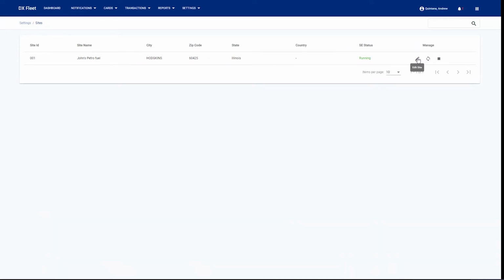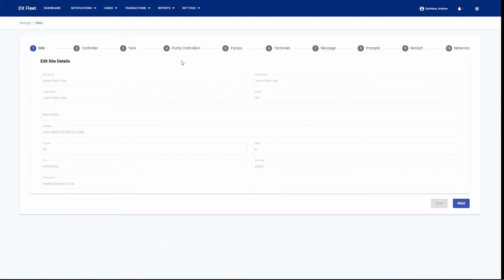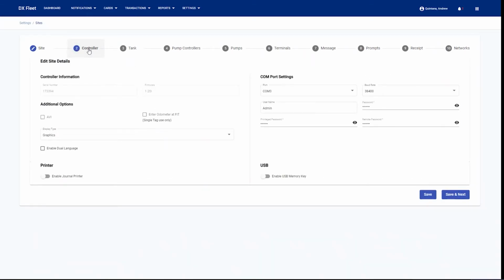Go ahead and hit edit site to make changes to the site details. So we're going to go ahead, in this case, and hit the controller option. Here we have our communication method for the fuel site controller, as well as our passwords to log into that fuel site controller. If those passwords change, this is where you would go ahead and edit those controller configurations.